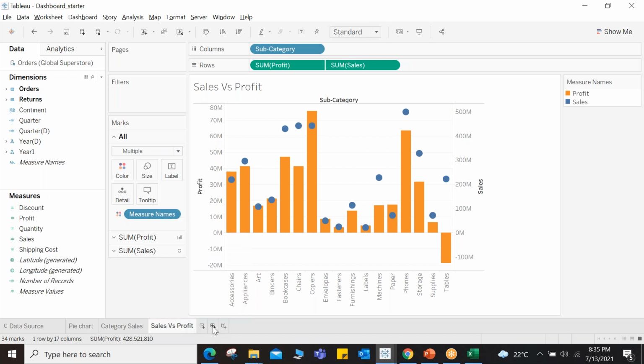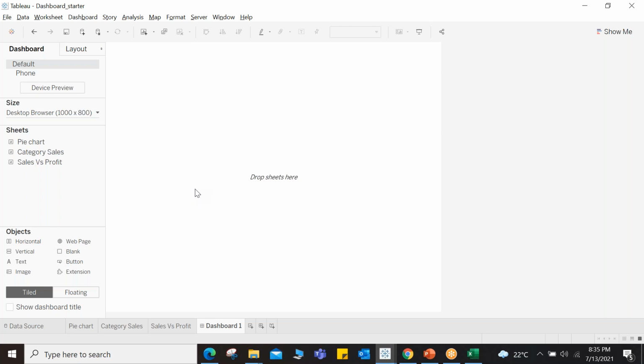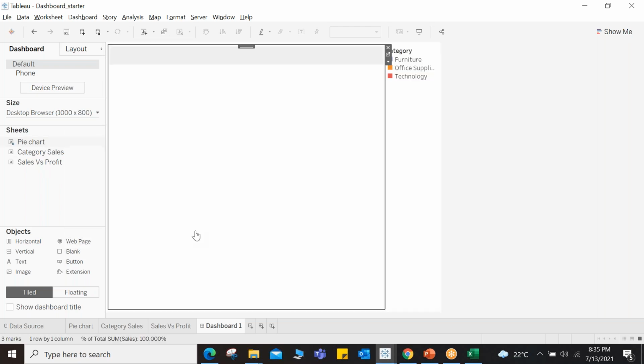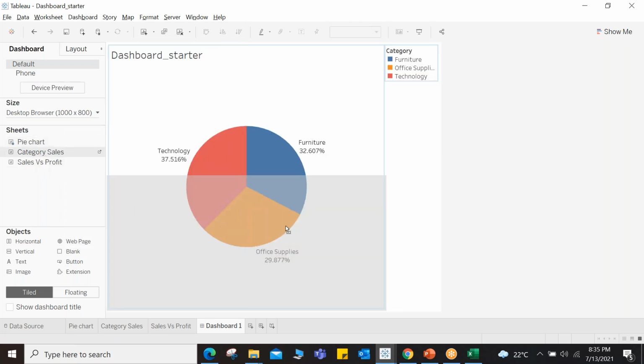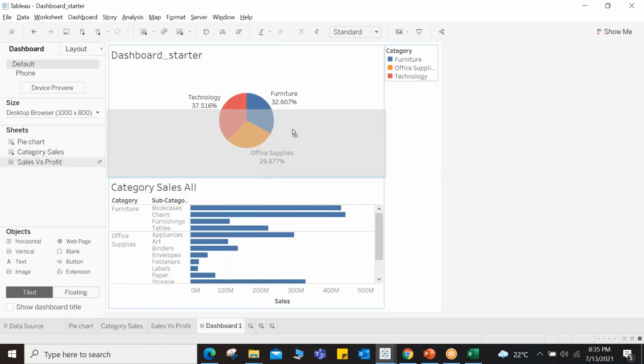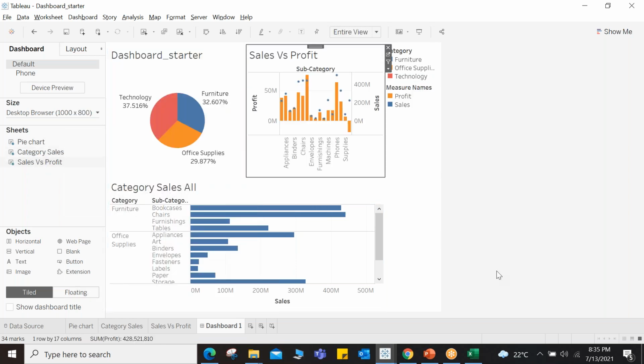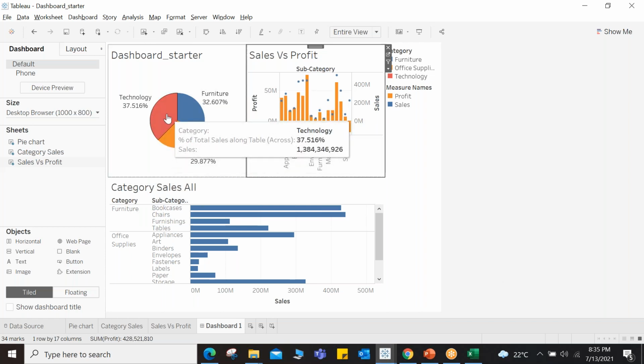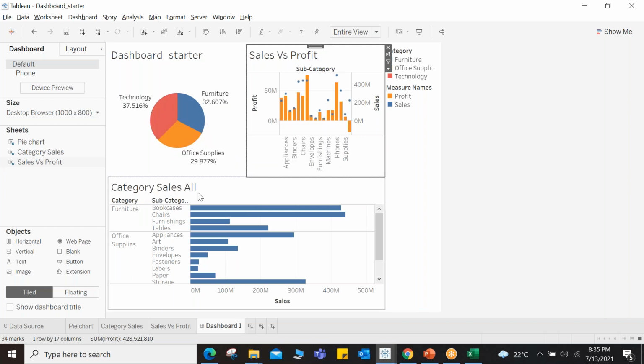Just click on the dashboard, and whatever visualizations you create are available. Now you need to arrange them. I take my pie chart and drop it, take my category sales and drop it at the bottom, and take my sales versus profit and drop it at the top. Now the requirement is that whenever I click on any of my categories, there should be a change in my category sales. Similarly, whenever I make any changes on the subcategory, my sales versus profit has to change, or it should be highlighted. For this, we make use of dashboard actions.